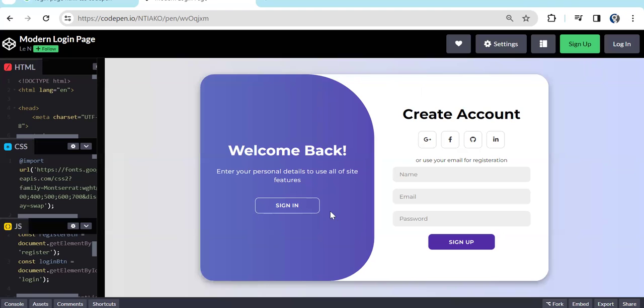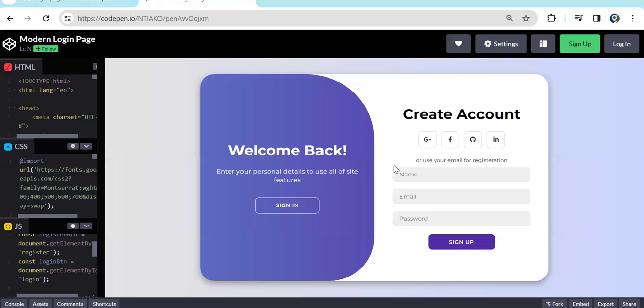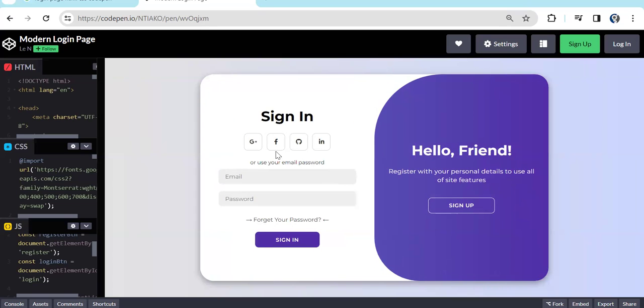So this is just a login and sign up template I have searched. You just have to simply search login page, HTML, CSS, and with CodePen, you get a ready-made example. Don't waste your time Googling or designing the page by yourself. So many ready-made codes are already there, which you can use. Here, if you see, we have a sign up page, and if you click on sign in, you get the login page also. Some animation is also there. So we will try to implement the same UI in our Angular project.